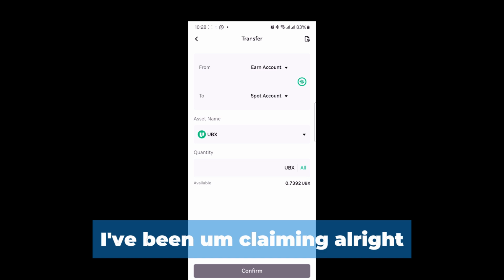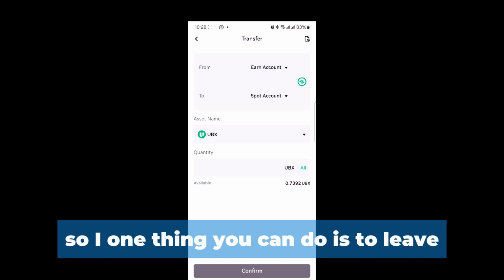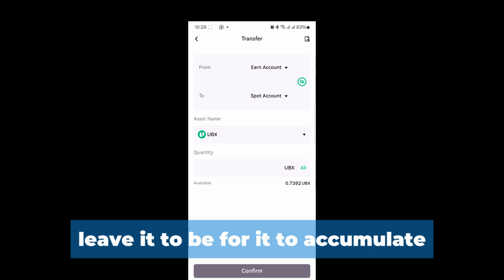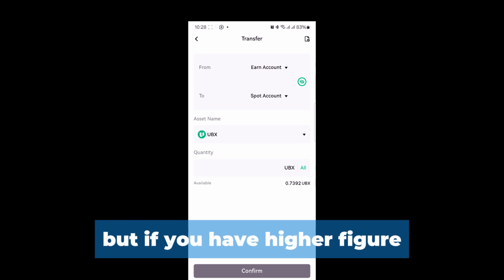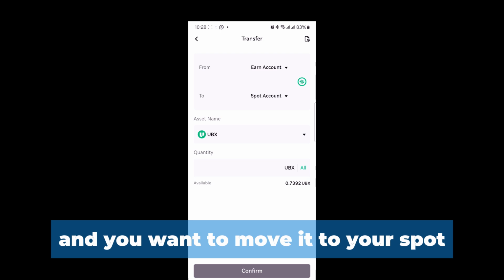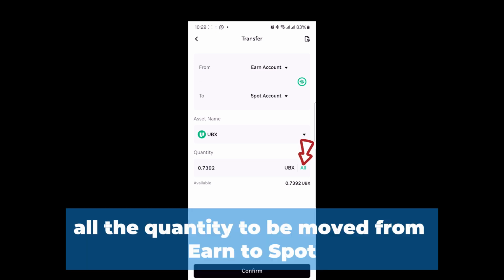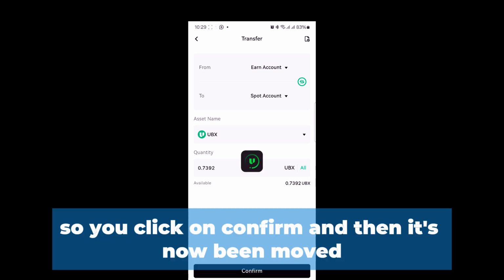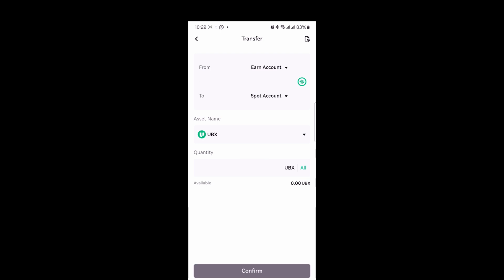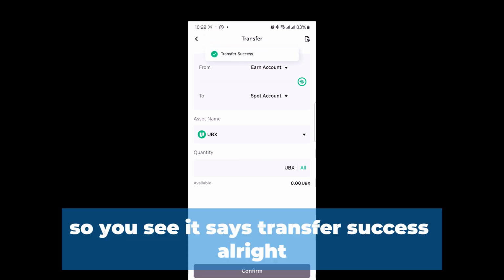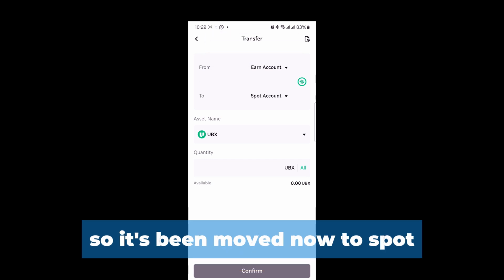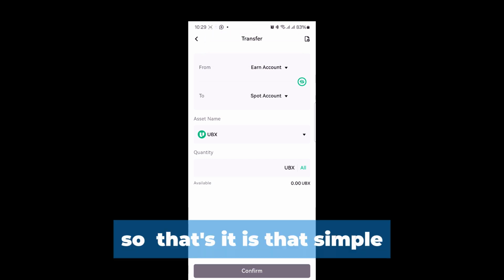Alright, so one thing you can do is to leave it for it to accumulate. But if you have a higher figure and you want to move it to your spot, this is how you do it. So you will now say all the quantity to be moved from N to spot. Alright, so you click on confirm, and then it's now been moved. So you see it says transfer success. Alright, so it's been moved now to spot. So that's it. It's that simple.